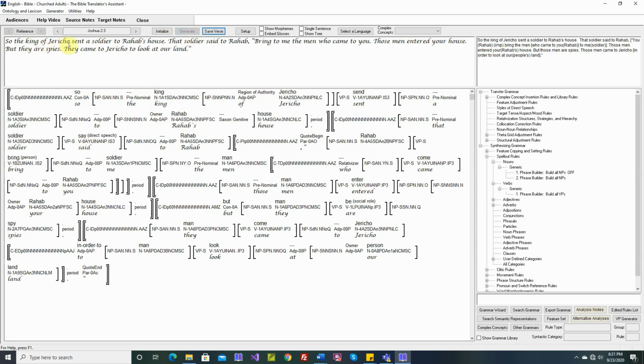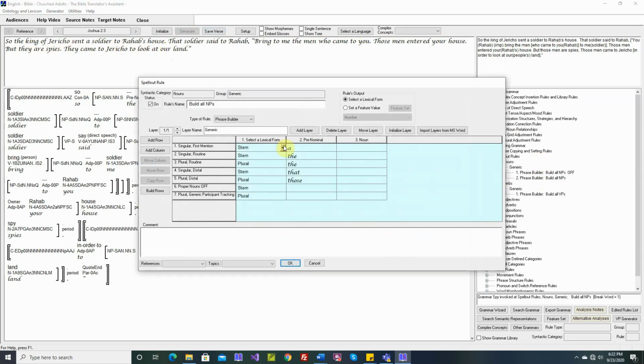So the king of Jericho sent a soldier to Rahab's house. That soldier said to Rahab, "Bring to me the men who came to you. Those men entered your house, but they are spies. They came to Jericho to look at our land." That's a better solution. Again, this is a very simple phrase builder rule. When you're building a phrase builder rule for a real language project, it will be considerably more complex. But that's the general idea.